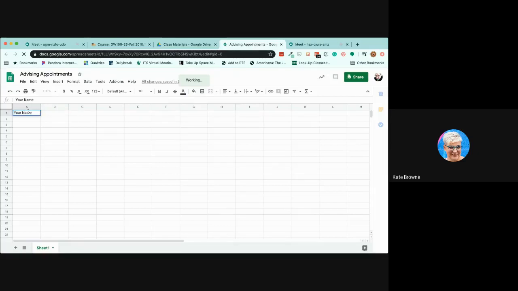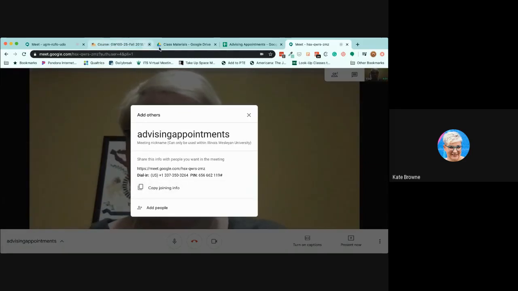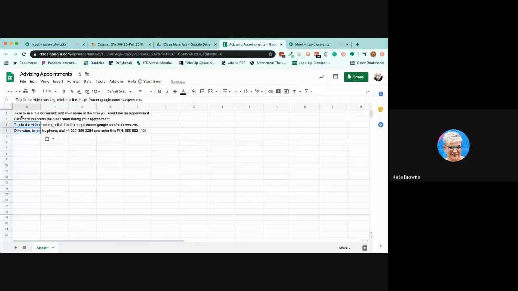When you're setting up any kind of virtual location for people to work, you want to make it as clear as possible what they should do with what you've given them. So if you want to add, you can even, actually, I'm going to do that. I'd like to give the terms of the advising appointment. So I'm going to say, and I'm going to go back and get that URL. You can copy all of the joining info. Again, we want to make sure everyone can get to it. Okay.